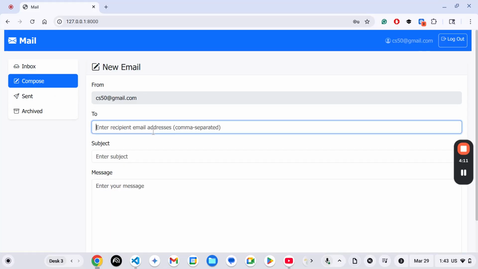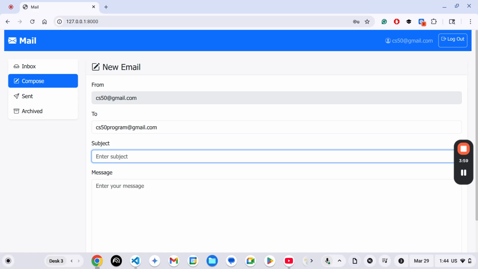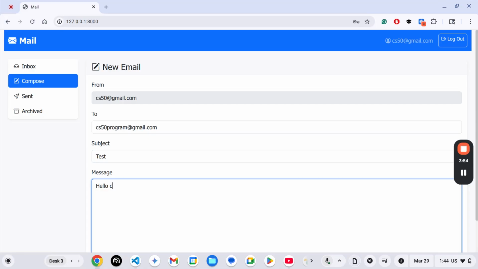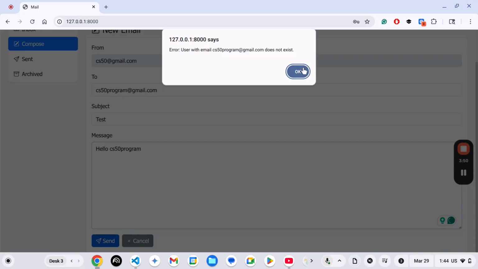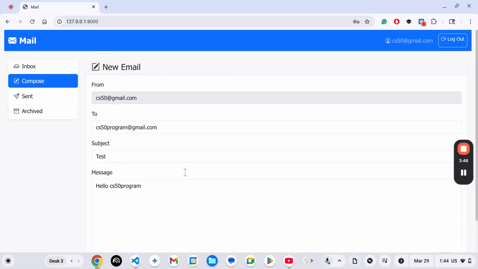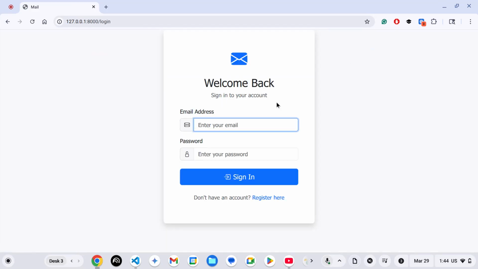Now let's compose an email and let's give any email name. Let's just call this one cs50program@gmail.com. We can enter the subject, you can call it test, and you can say, hello CS50 program. Now, once we click the send button, we are greeted that the user does not exist. So what we have to do before is create the second user.